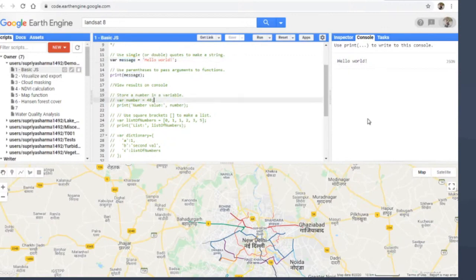Now you can also store a number in a variable. So I've declared var number equal to 40. So this is not data type specific. You can use the keyword var to store either a string or a numeric data type. You can store a decimal number.